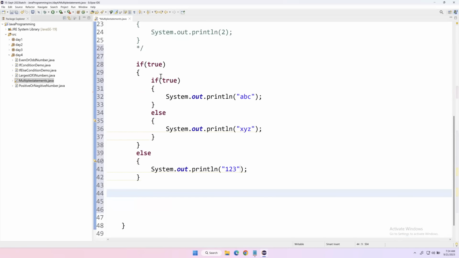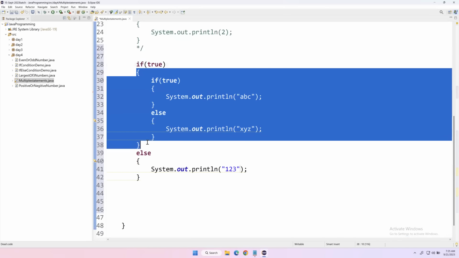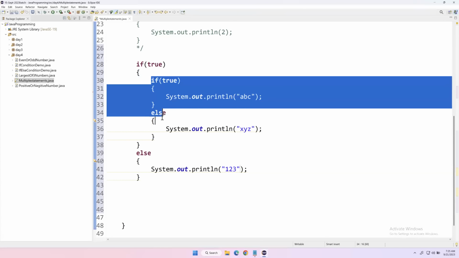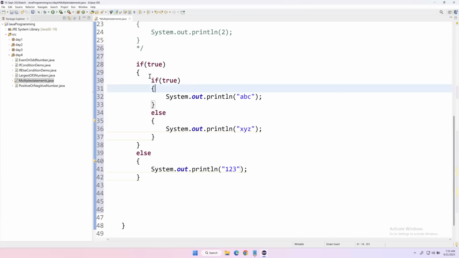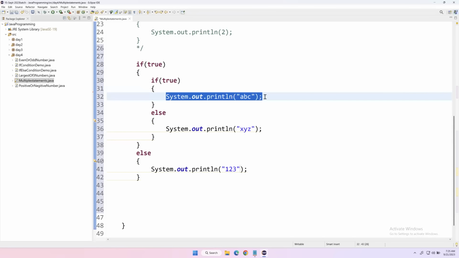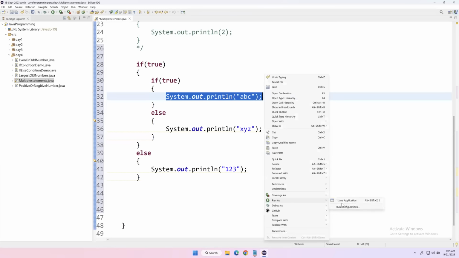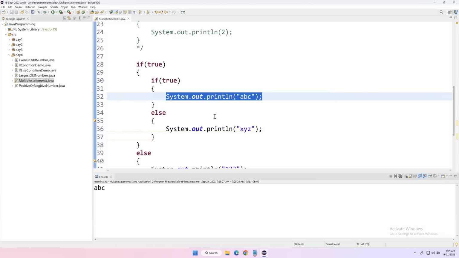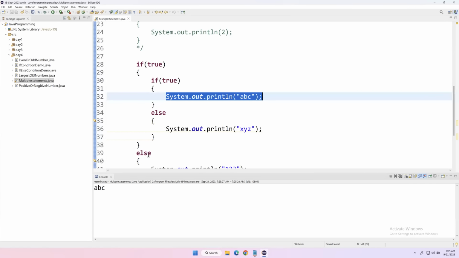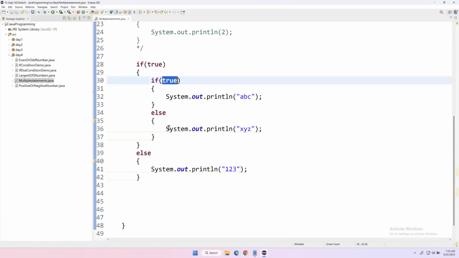Okay, so let us try to understand this. First we'll start from here. The condition is true here. If it is true, it will enter into the block. What is the block of this if statement? From here to here, this all comes under the first outer if block. Now, if it is true, these statements should execute. Again, inside there is another if condition. If it is true, then ABC will execute and the else part will be ignored. So the output of this code is ABC. Because the outer if condition is true, it comes inside, and this is also true, so this statement got executed and the rest are ignored.